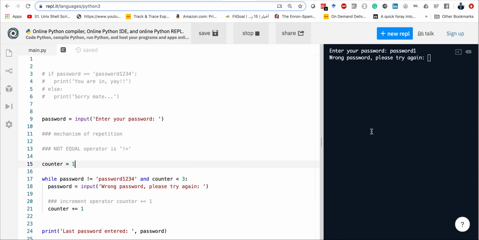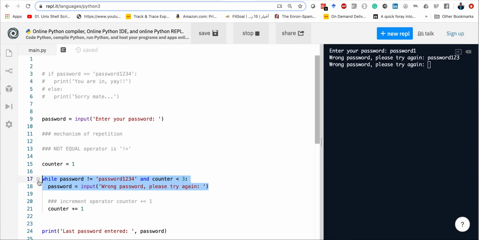So now I'm going to enter another password like that. Oops, I'm sorry, I meant it on the other side here. Password 1 2 3, and it's still not liking this at all.